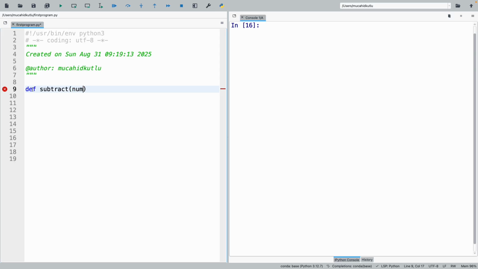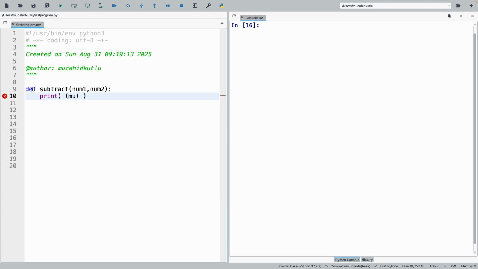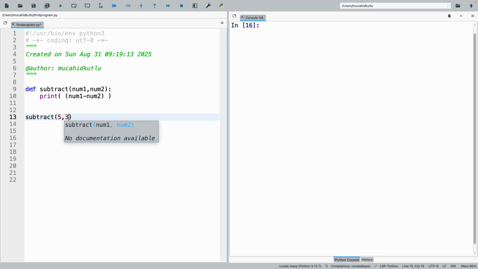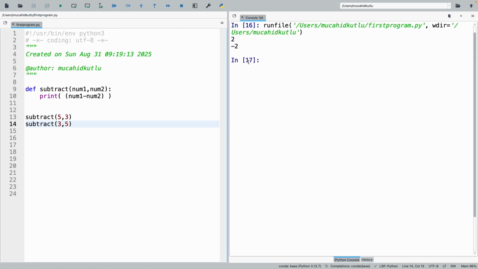In it we take two numbers, and then let's just print num1 minus num2. So this is our function, just this. And then when we call this function, if we say subtract 5 and 3, and also subtract 3 and 5, then the numbers will of course be different. What we will have is 2 and minus 2.